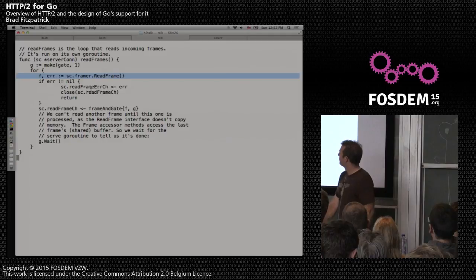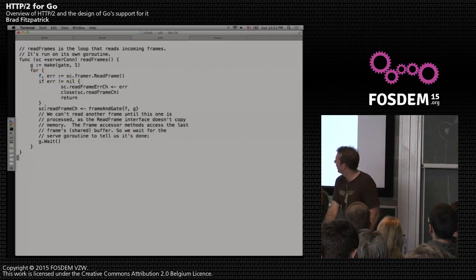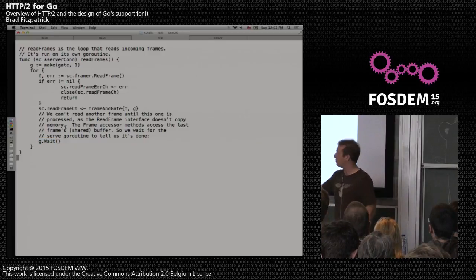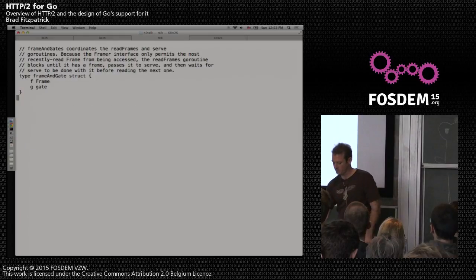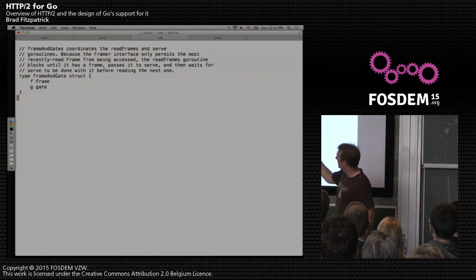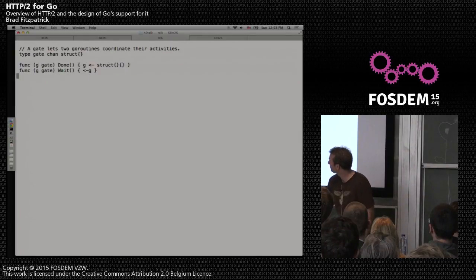I read the frame and send it to the serve loop, and it says, hey, I got a frame, and here's a gate. When you're done with this frame, let me know. It just sits there and calls wait. This pauses the Go routine so it doesn't trample over the memory that somebody else is already dealing with. That's the frame and gate. Nothing fancy there. It's the interface value and the channel.